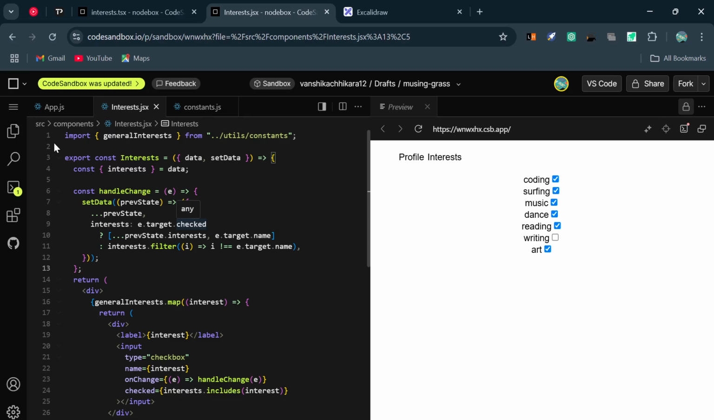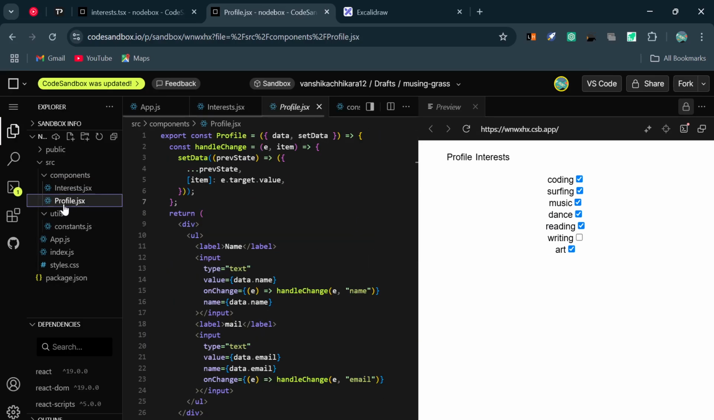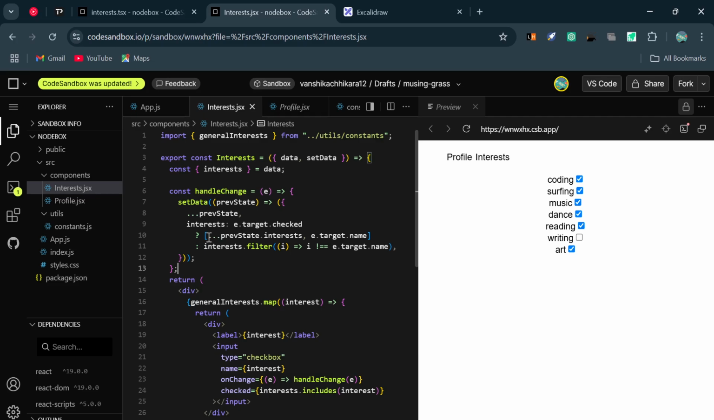Now, so two mistakes I did over here. One was in the profile, I did not add these braces because this was the key, like the key in the key value pair. This was the key, and I was just printing item and not the braces. So this is the first learning. And then second, over here I was trying to spread the previous state of the whole data object. Instead, I had to spread it only for the interests.